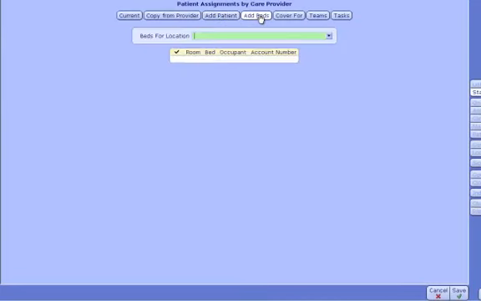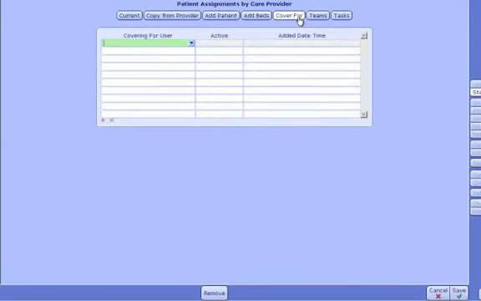By selecting the Add Beds, you would have the ability to add a specific location to your list. And the Cover For option would allow you to pull other staff members' list to your status board to cover for them if you're covering for a break or lunch.